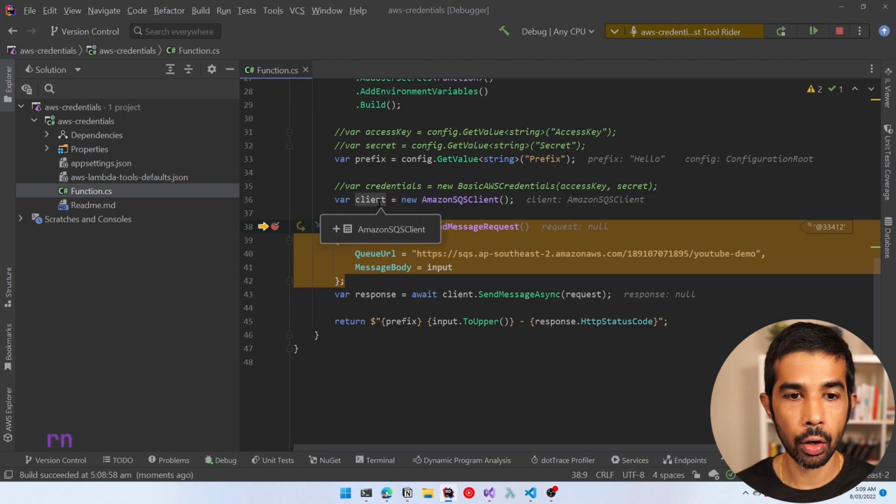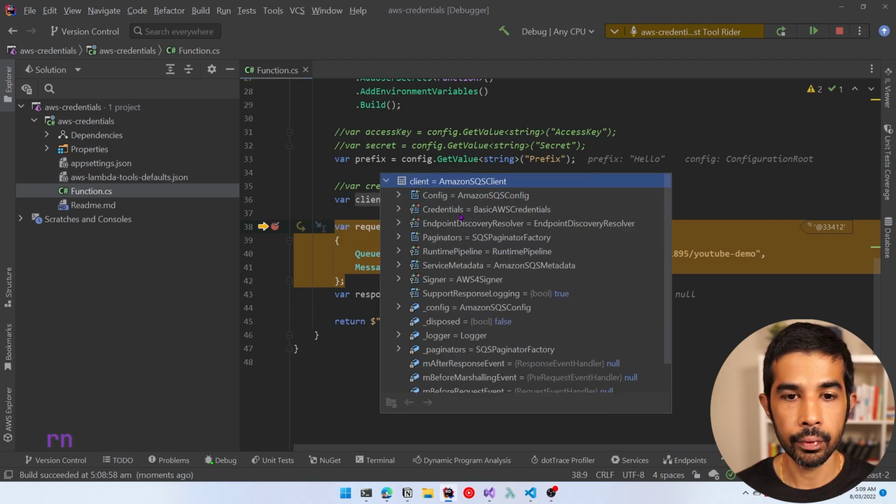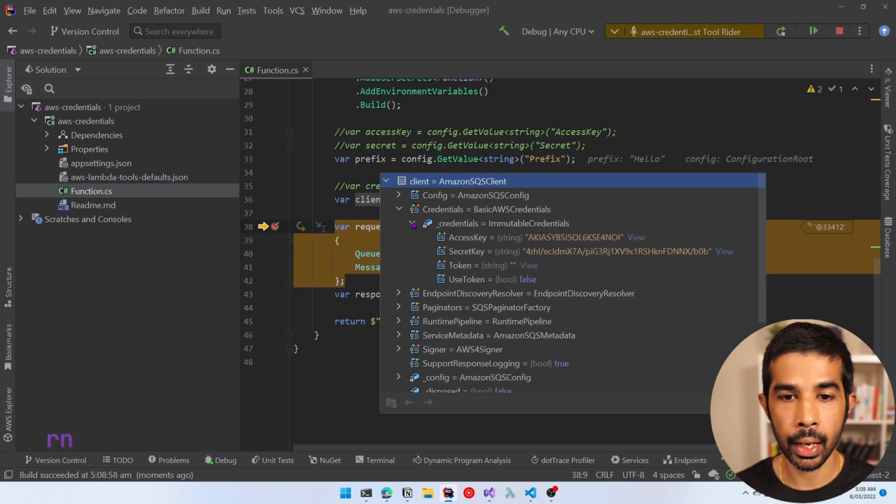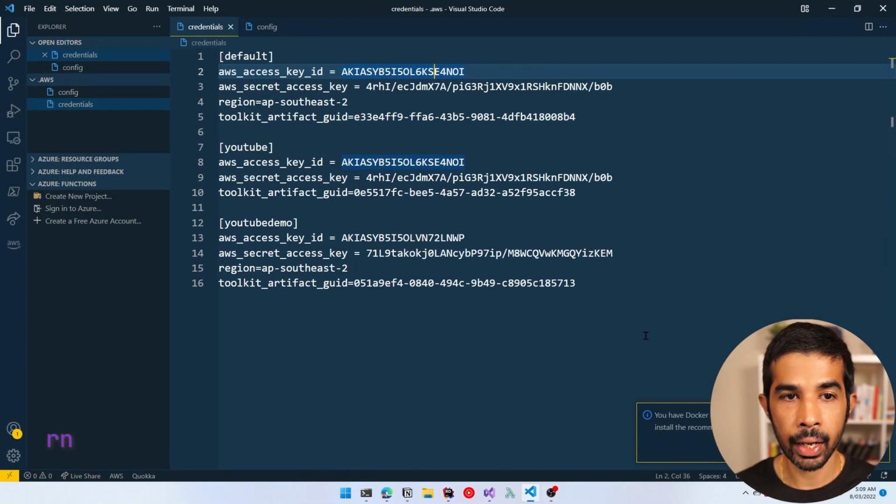If we expand on the client, we can see this uses the credentials, which is again the basic AWS credentials. If we expand this, we can see an immutable credentials and we can see the values as the AKIA and that ends with NOI. This is exactly the value that's set up inside my default profile. In this case, I have the YouTube profile also having the same keys as the default. I was just using this for test purposes.